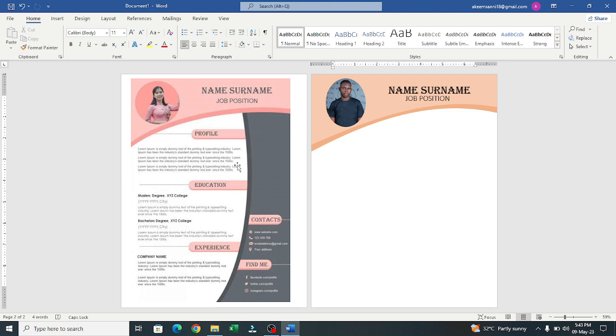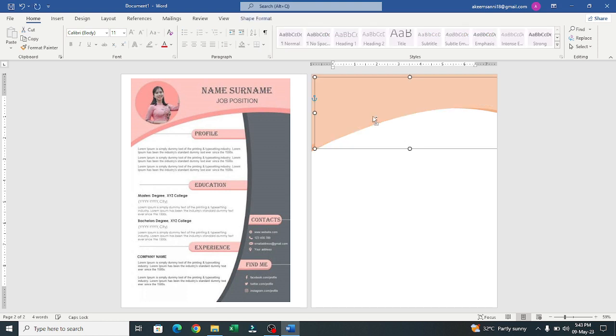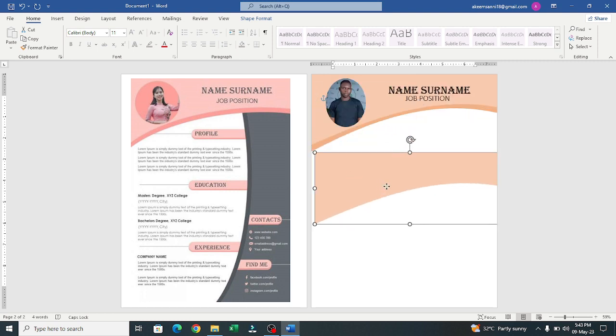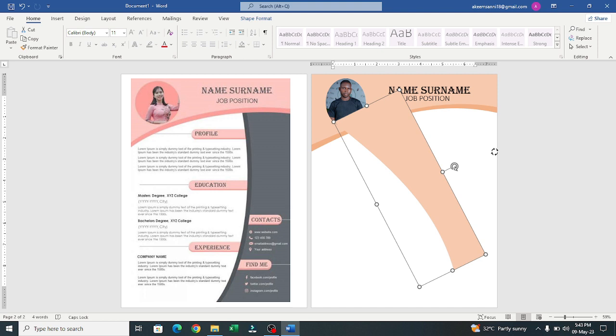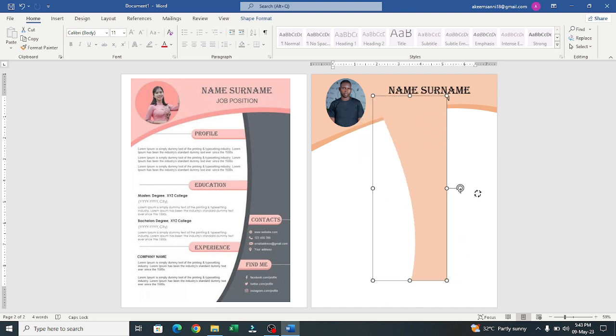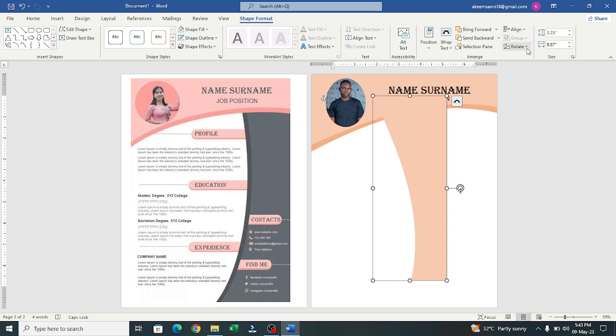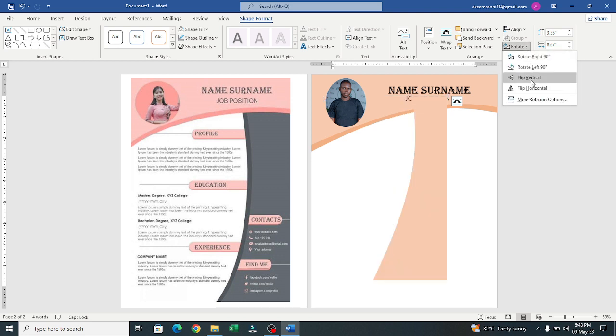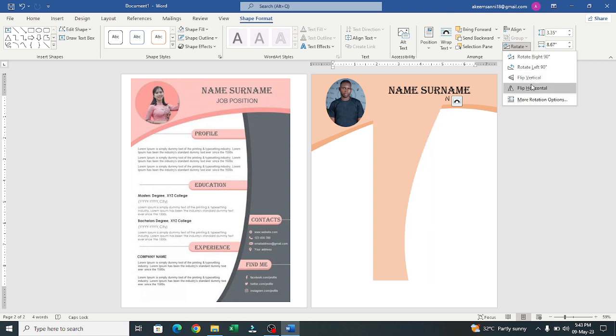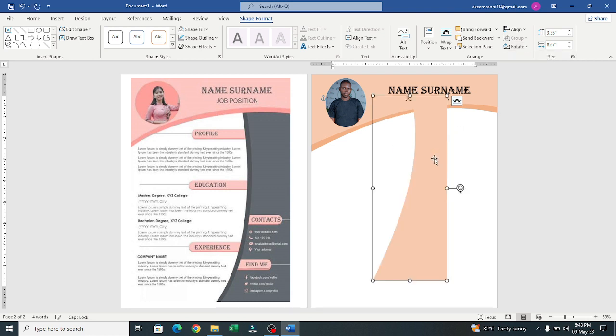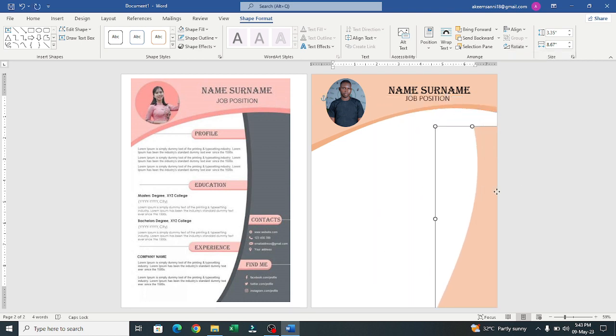So it remains this side. So what I'll just do is to duplicate this, Ctrl D, and I will rotate it. After rotating it, I'll go to shape format. Then I want to rotate it. I'll flip it vertical. So if I want it to face the right side, I'm going to say flip horizontal. But now I want that up to be down. I'll flip it vertical and bring it right here.